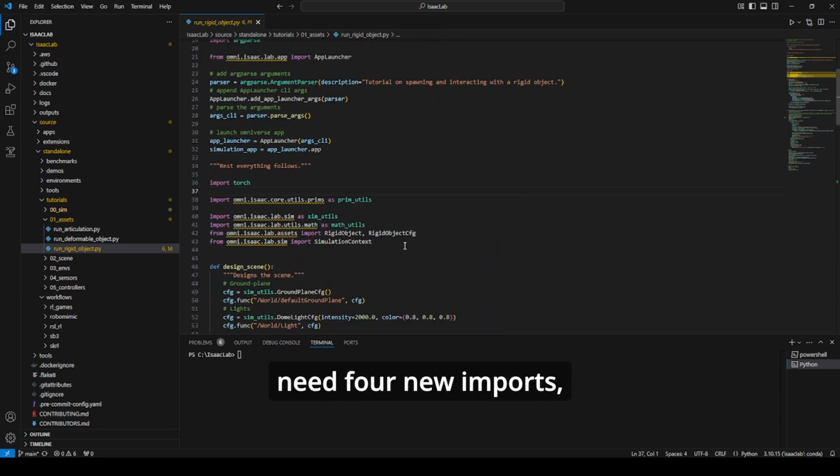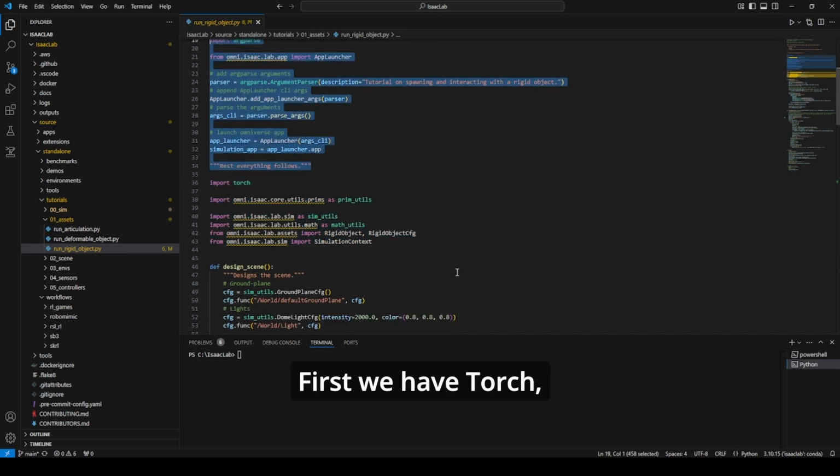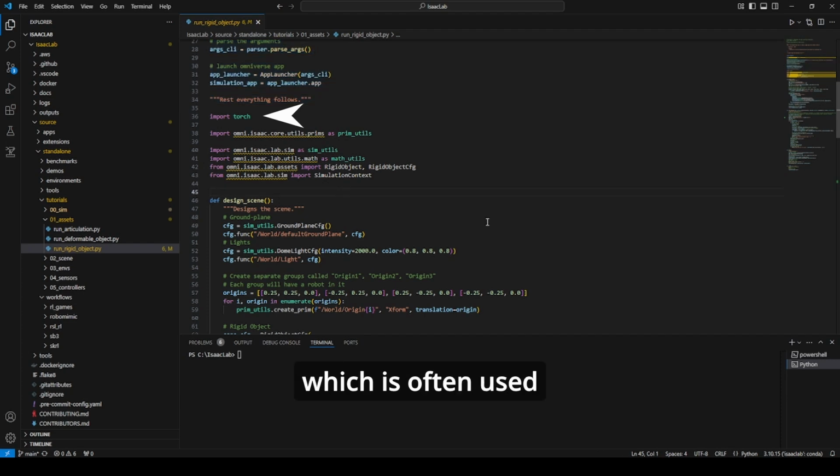To execute the code, we need 4 new imports, which as a reminder have to be imported after the simulation is set up and run. First, we have Torch, a library for tensor computations, which is often used for handling positions, states, and other simulation data. Then we have MathUtils, which provides mathematical utilities for simulations, like sampling for positions and transformations. Rigid Object, which represents a rigid object with physical properties and state management. And a Rigid Object CFG, which is the configuration class for defining the properties and behavior of a rigid object. The other libraries are already known from the previous videos.